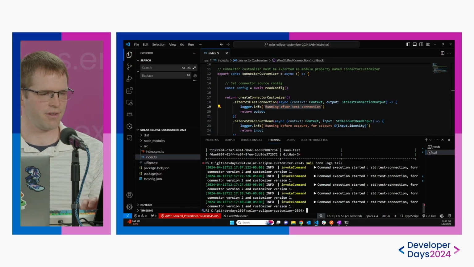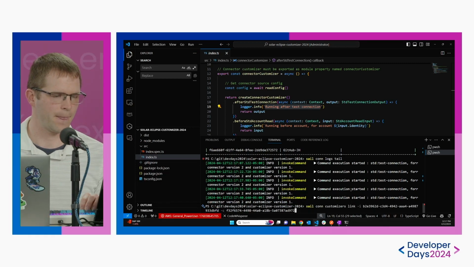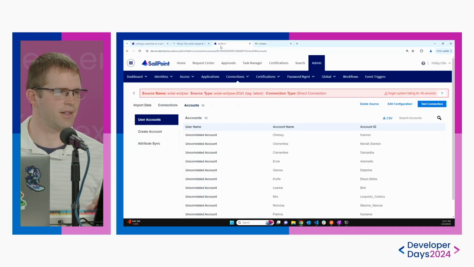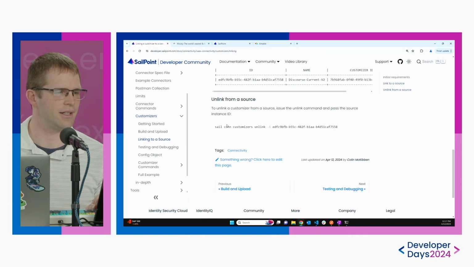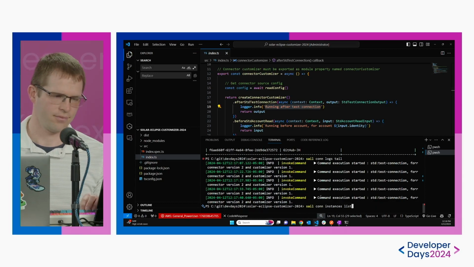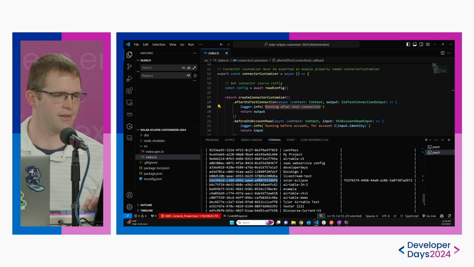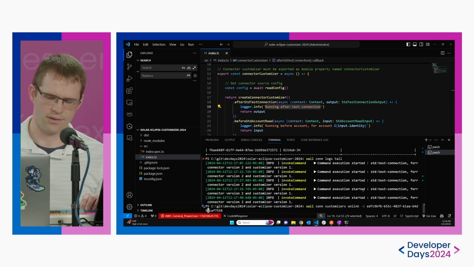Because I do have another connector up here that I can try linking it to. So before I go there and do that, let's look at unlinking from a source. So SailCon customizers unlink, we can try that command too. And then we're going to unlink the instance of the connector, which is this one. It's handy to know how to do this at least.